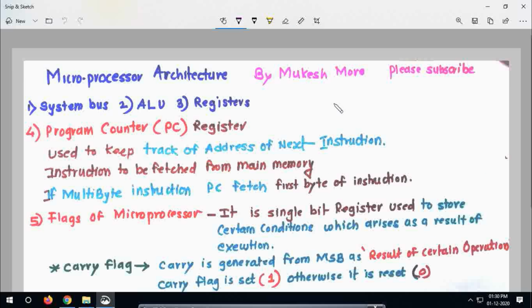Now after system bus, ALU and registers, we have the program counter register. In short, you can call this program counter a PC, and this PC is used to keep track of the address of the next instruction. So PC holds the address of the next instruction.